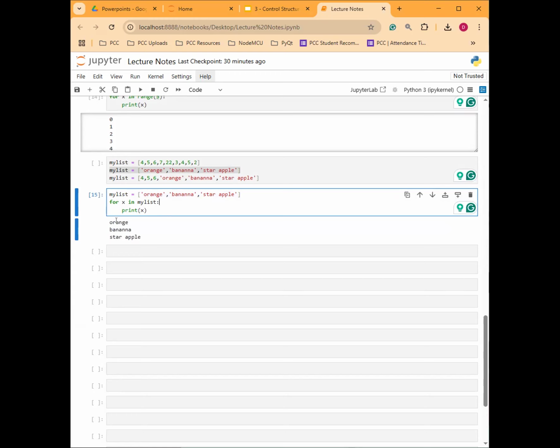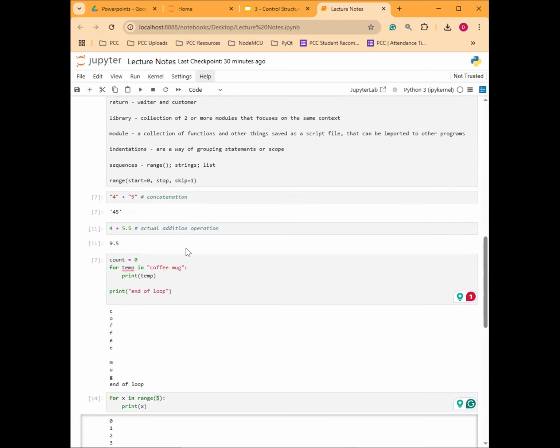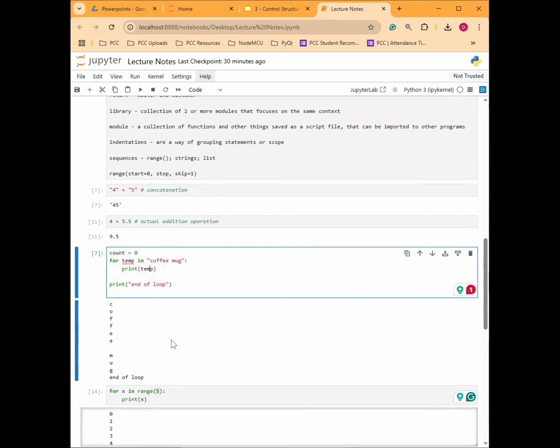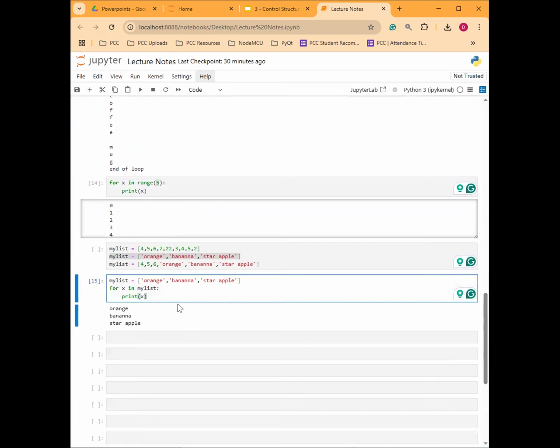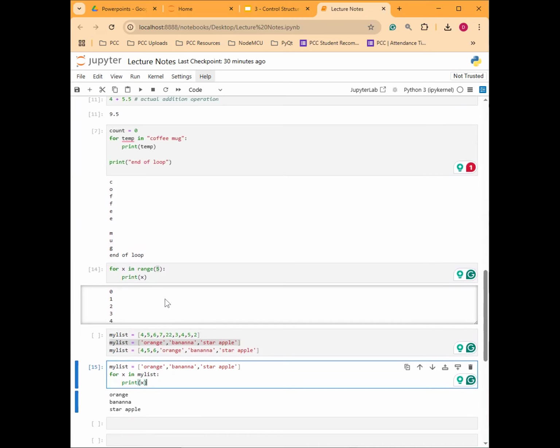So on each loop, my list will get one item, give it to X, and then we can do something with X. So in this case, we're just printing it out, go back to the beginning, get one item, give it to X, print, go back to the beginning, and so on and so forth. So it's exactly the same thing as what's happening with the string earlier, right? You can also do it here.